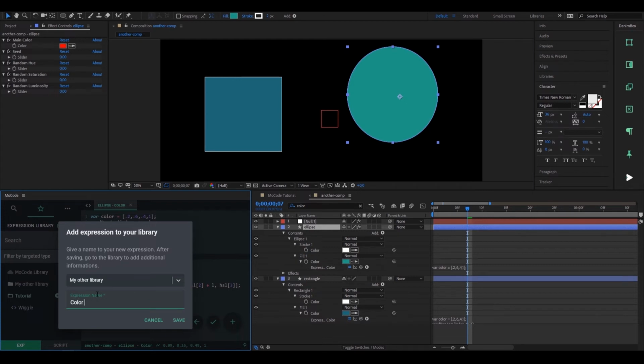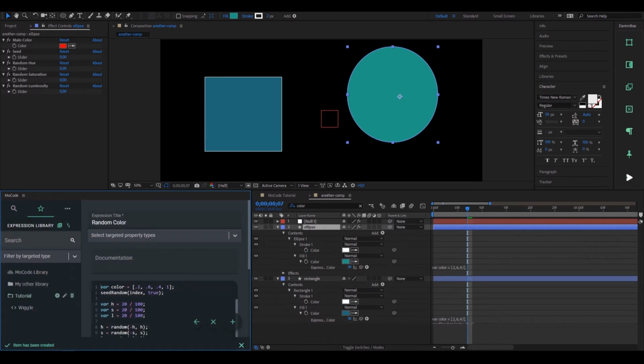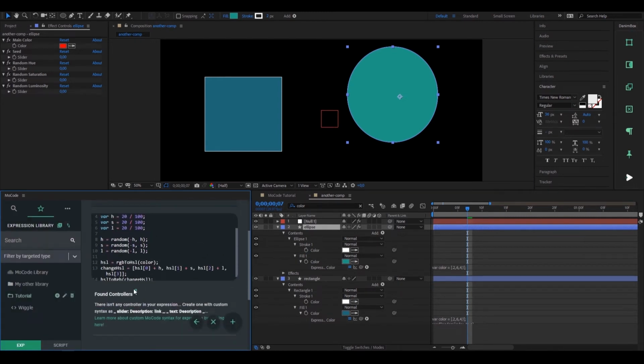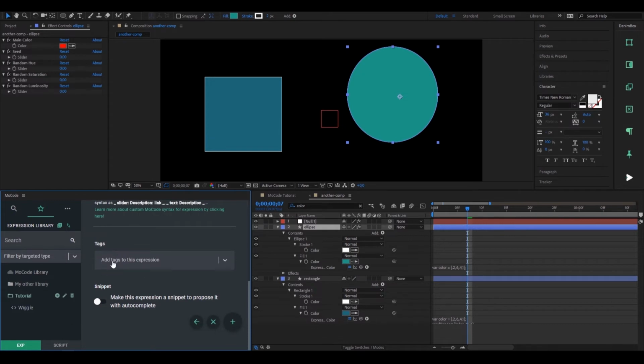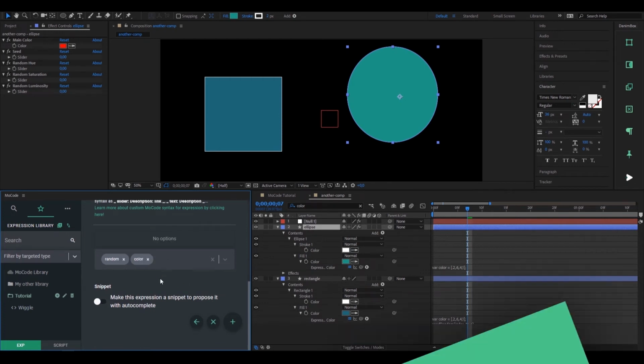I will call it color, random color. And I just keep the documentation for this expression. We can see that in the tags, if we open the tag select, it will propose us all the tags previously created. In this case, I can add the random tag and color too, like that.